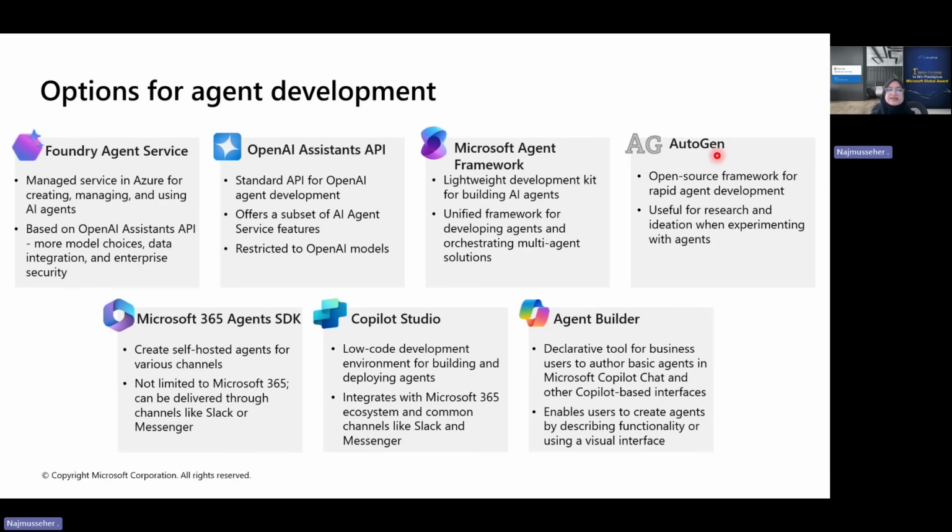AutoGen is an open source framework which is helpful for experimentation and research purposes. Microsoft 365 Agents SDK is a software development kit for deploying agents across multiple communication channels.